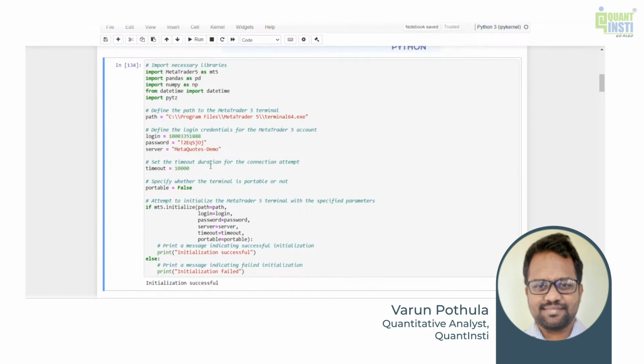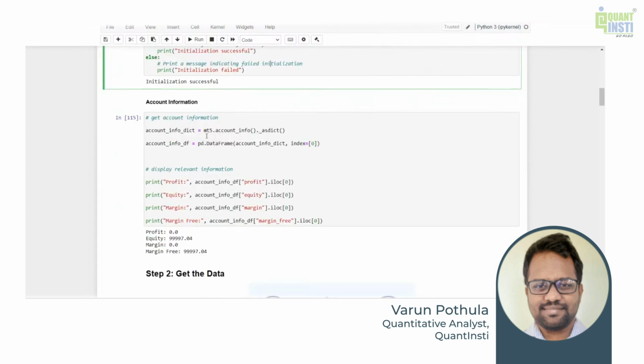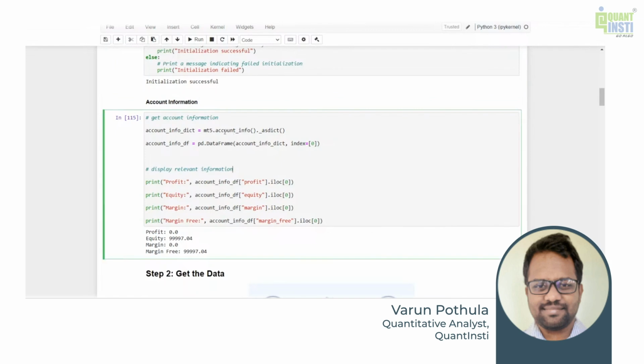So in general, this is what we do when we are manually trading. We would enter into our platform, be it web-based or offline. We would enter our login ID and password, and once the authorization happens, then we would move forward. And as a natural step, we would want to check how much money we have in our accounts and if we have any positions open.